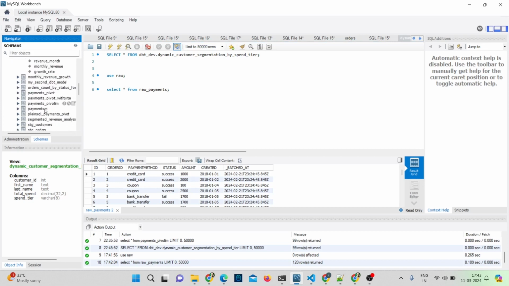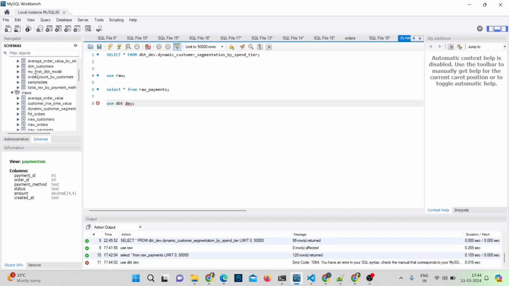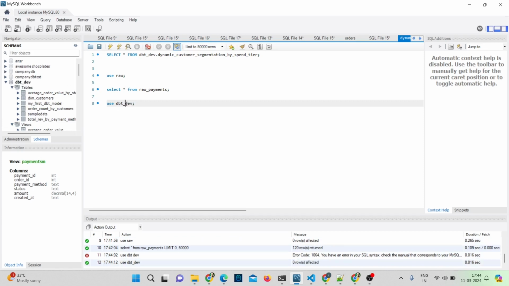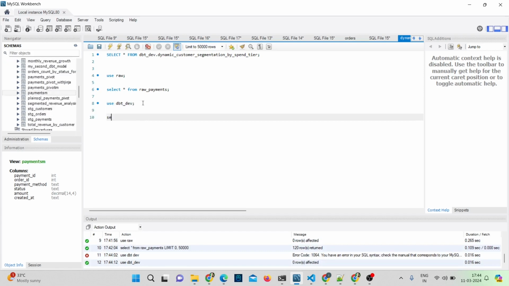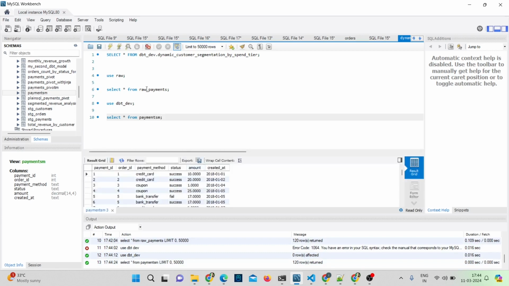I have a model called payments m. This is my model. Let me first use that. I'll write dbt underscore dev, and inside this we have payments m. If I do select star from payments m, this is the data, right? So this was my earlier data.